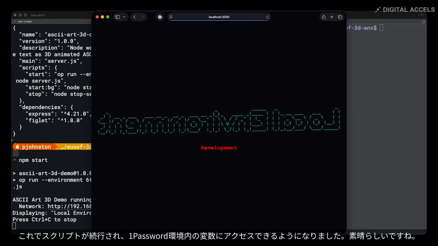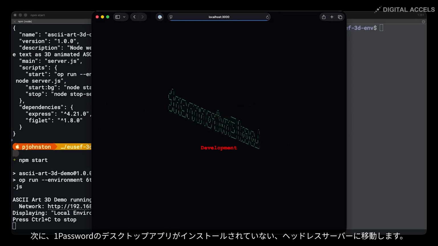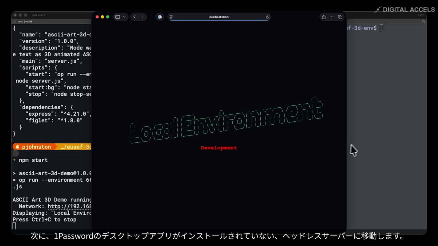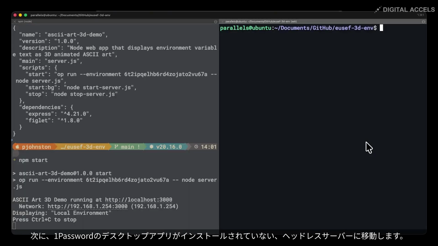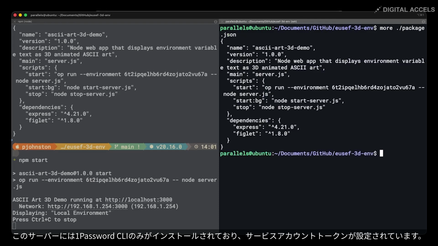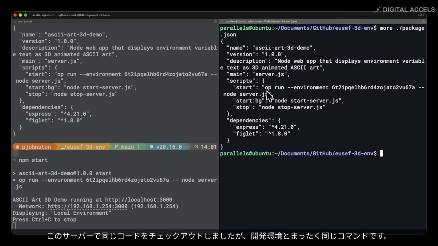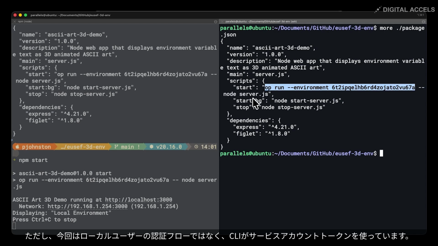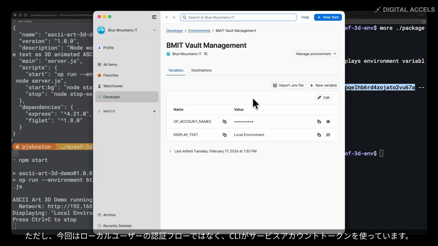Great. So now we're going to go over to a headless server that does not have the 1Password desktop application installed. This server only has the 1Password CLI, and it has been configured with a service account token. On this server, I have checked out the same code, and you're going to see that it is the exact same command from the development environment. But this time, the CLI is using a service account token instead of the local user authentication flow.